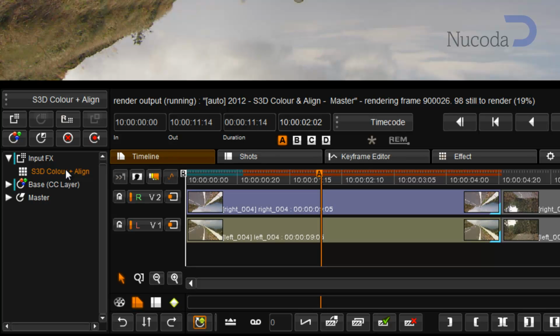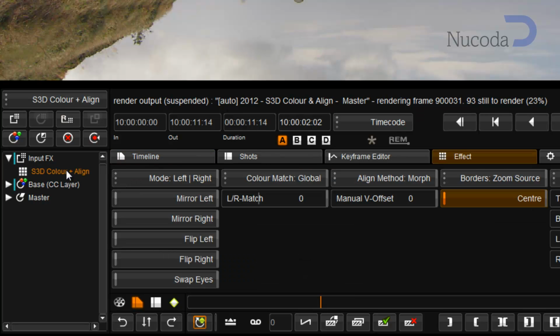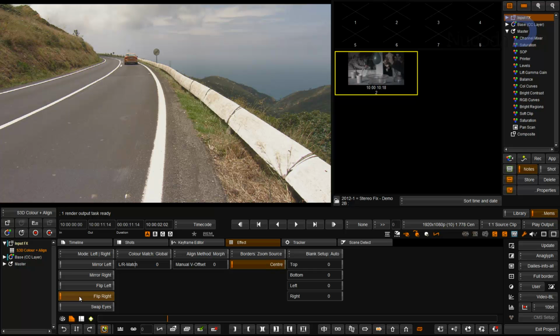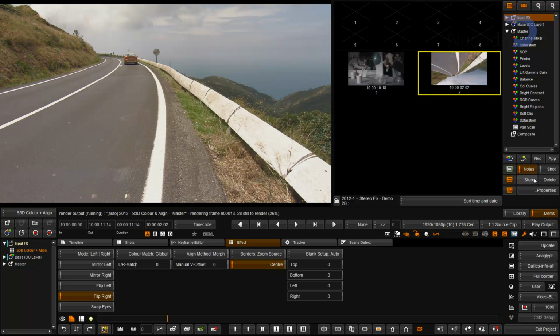The only thing that remains for me to do is set the flip for the right eye. I'm going to set that to flip right, and I'm going to store a note because I have another clip that has the same setup.